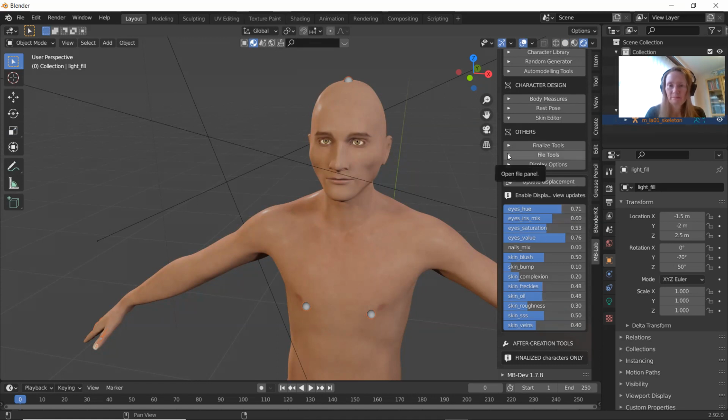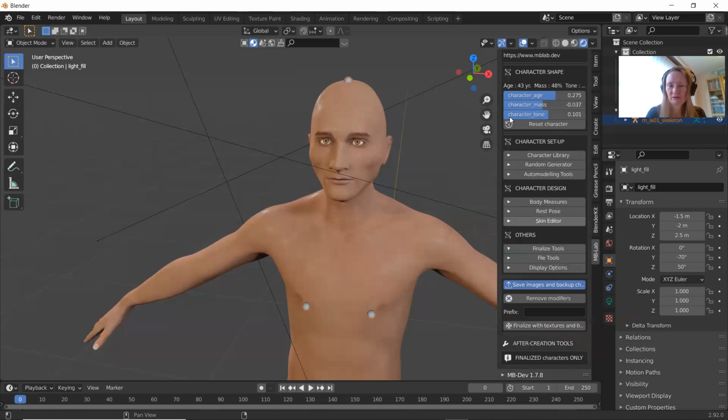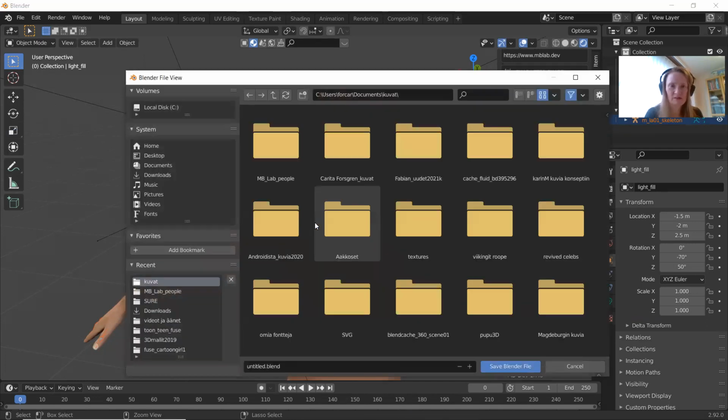So then there's the finalized tools. Close the skin editor. Here there's the save images and backup, and then finalize with textures. If you want to be sure what you're doing, you click first here on the save images and backup files. Then if you want to be double sure before you go here, you save the Blender file.